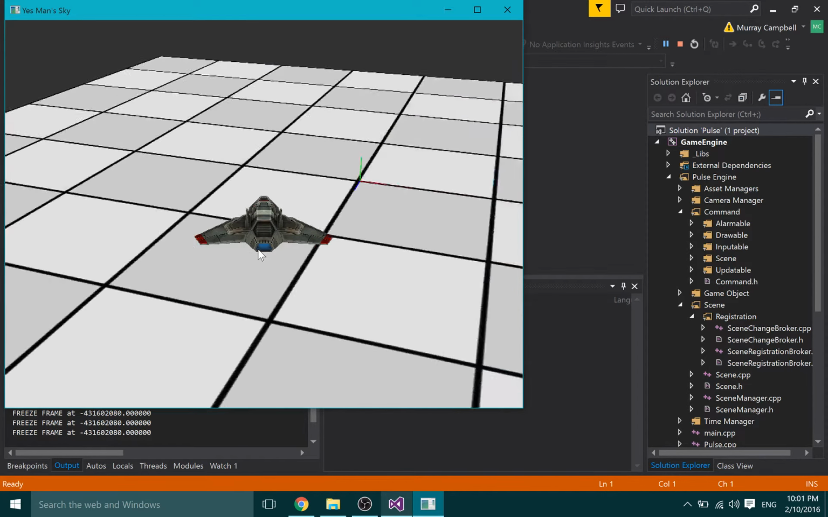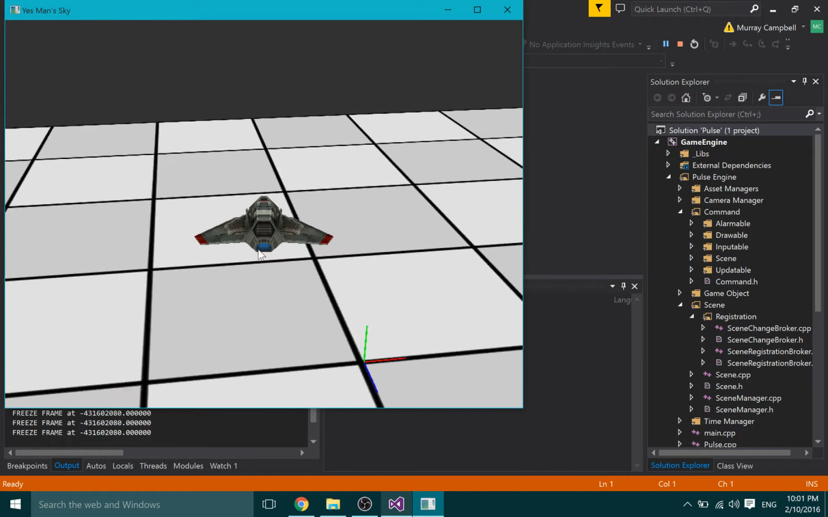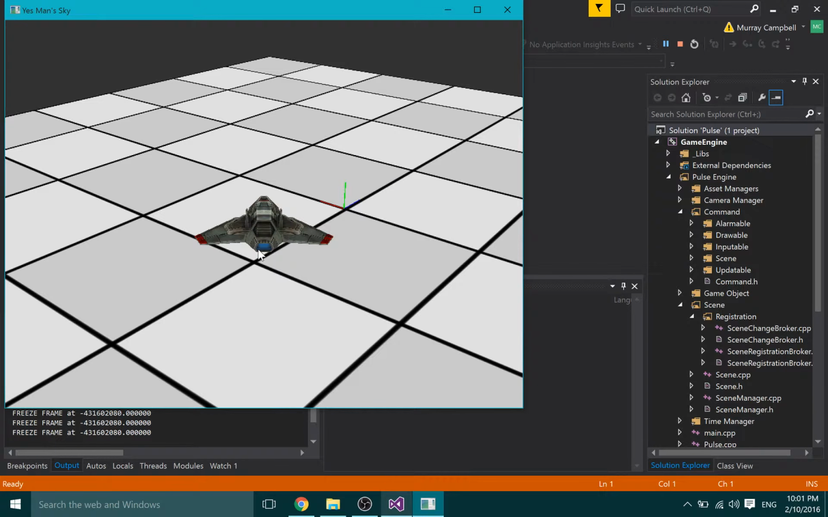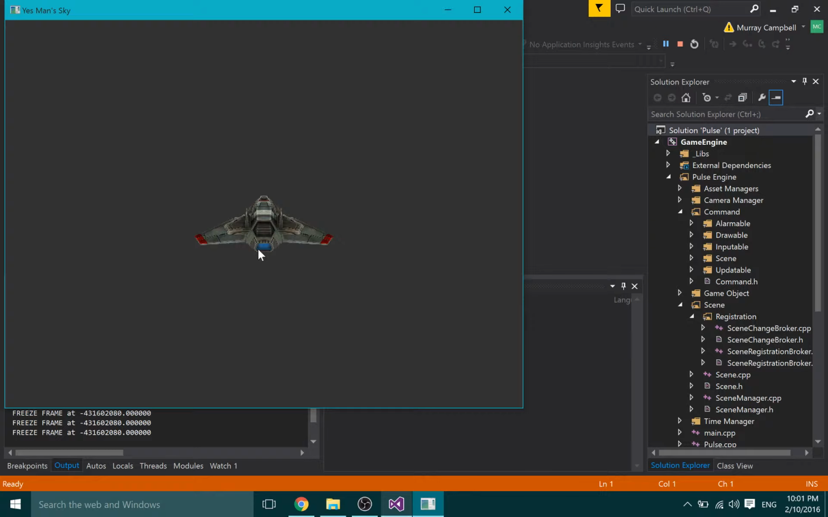Then we have the scene changing mechanism, which happens when you press the N button. It changes to this new scene that doesn't have a world plane. And then when you press the space bar, you shoot a bullet.